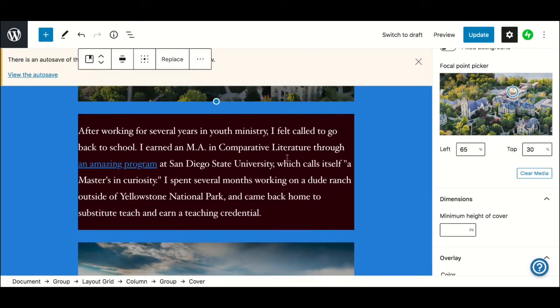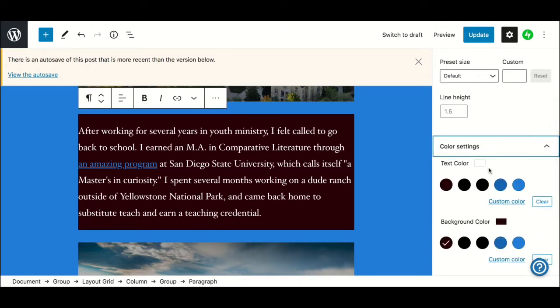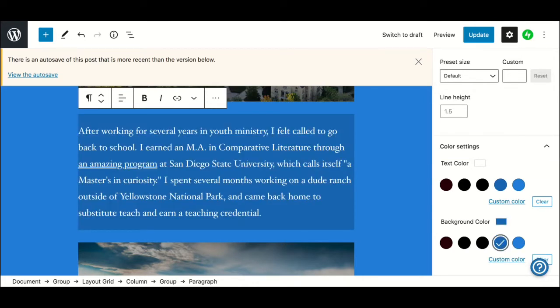Now if you're wondering, ooh, Ms. Wright, how did you make it look all dark like that? So up here in typography, I could go to color settings. And that's where I did that. That's where the text color and the background color is set. So if I wanted to change the background color, I could go like that. And then it kind of just blends in. But no, I like it how it is.